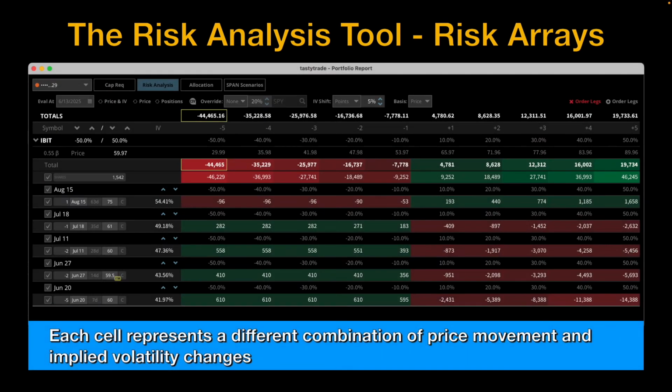This is a screenshot of the risk analysis window, and you can see that I have all the positions in my portfolio populated in this window. First, let's begin by taking a look at the evaluation date here.